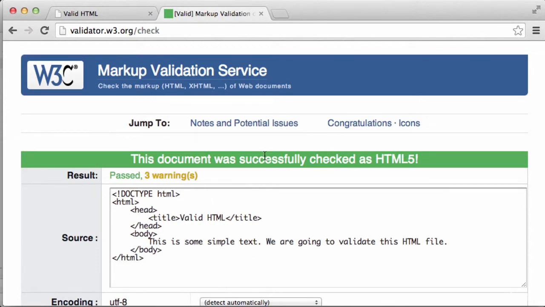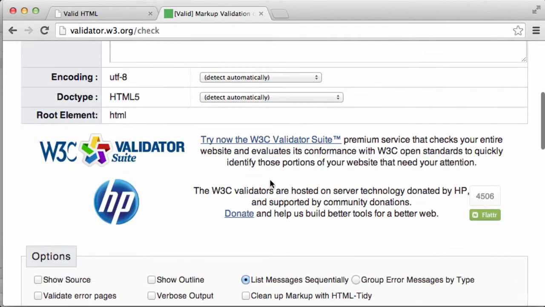As you can see, this document was successfully checked as HTML5. And that is exactly what we want. However, we should pay attention to these three warnings. Our result is passed with three warnings. So let's check out these three warnings and see what they are.